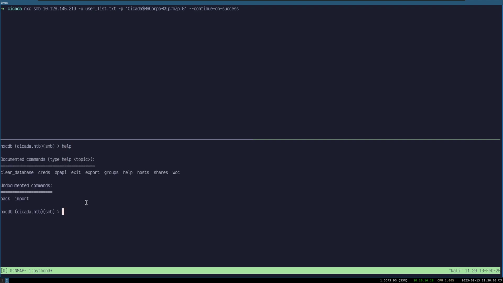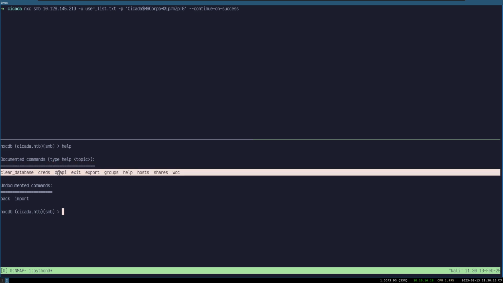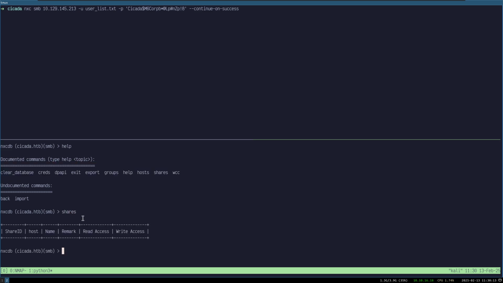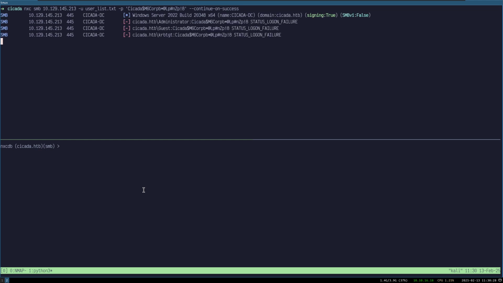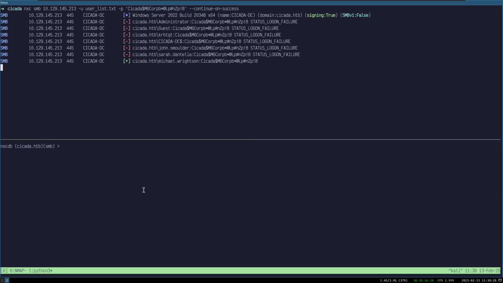So I can type help, and we can see creds. We can import and also check for shares and all that stuff. If I type shares, we see there's nothing because I guess we haven't been using it, but now that we're using it, maybe it's going to work. So I'm just going to run this and see if it actually updates the database. Hopefully it does. So now we're doing a password spray.